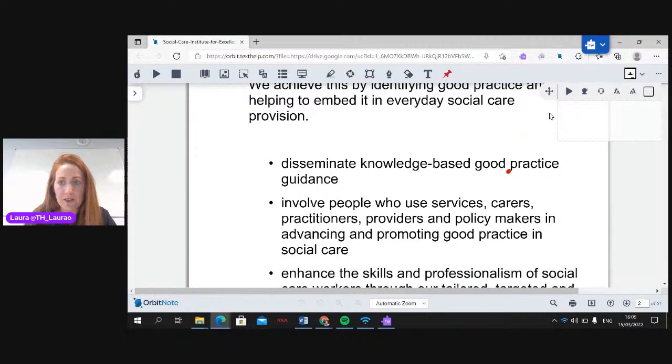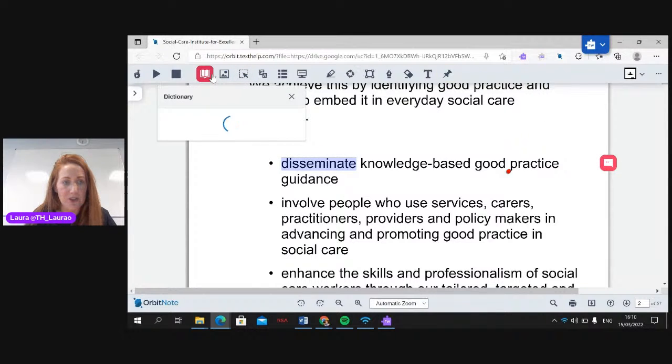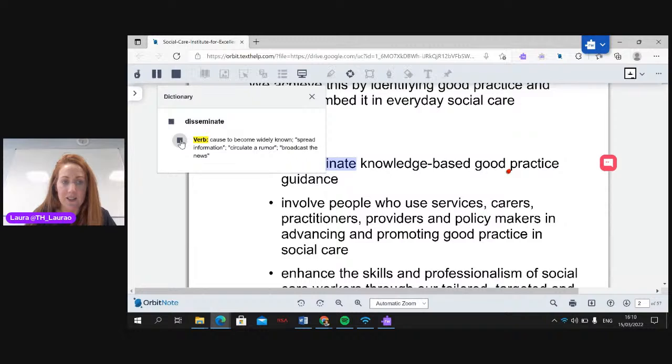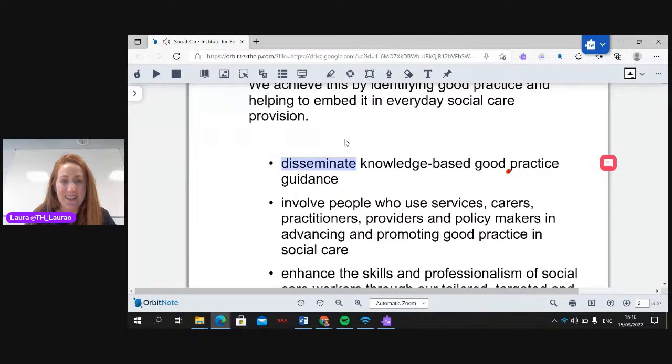So all the features that we're used to within Read&Write as well: PDF accessible, your dictionary, have it read aloud. Verb. Cause to become widely known. Spread information, circulate a rumor, broadcast the news. Verb. Okay, so I stop that. So few features just make the PDF more accessible, more usable, more friendly for your students.